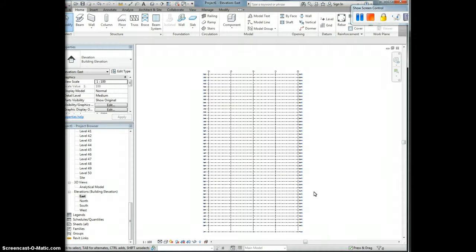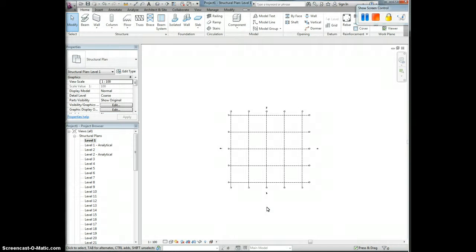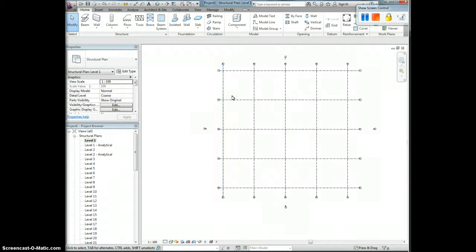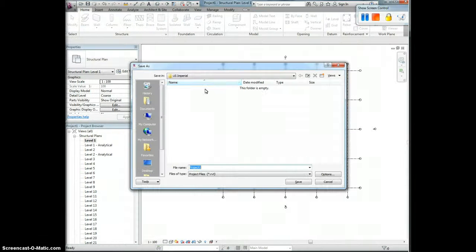Like this. The next thing I'm going to do is add the columns on level 1, so I'm going to switch to level 1. When you use Revit for drawing, you put the columns at all the junctions or intersections of the grid lines. This is my design. I'm going to split my tower into 2 parts. The first 20 stories is going to be this project.